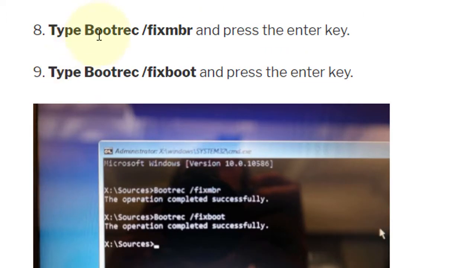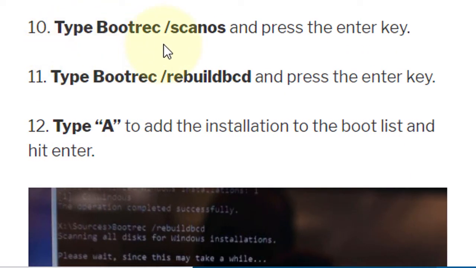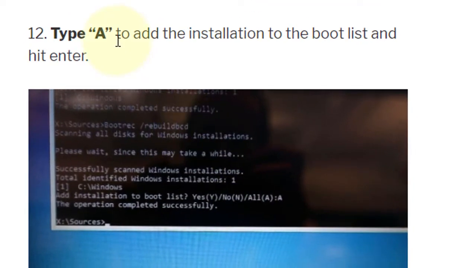Now type this text and press the Enter key. Ninth, type this text and press the Enter key. Now type this text and press the Enter key. Now type this text and press the Enter key. And in the last, type A to add the installation to the boot list and hit Enter.